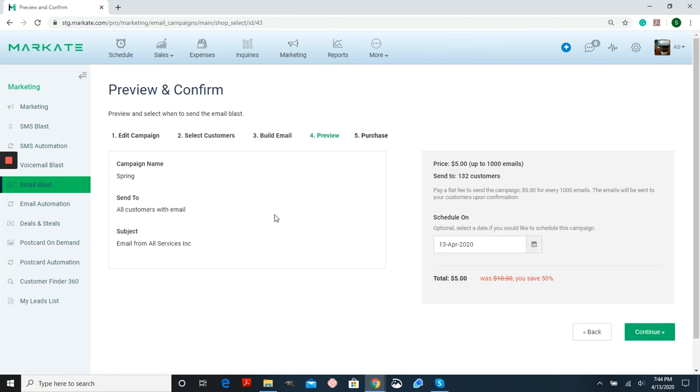So this is a preview of what's going to be sent out: your campaign name, who it's being sent to, and what the subject is. This is your total price, who it's being sent to, and then you can also choose to schedule it to go out on a certain day. When you're finished, press continue and move forward to purchase. And now you've just set up your email blast.